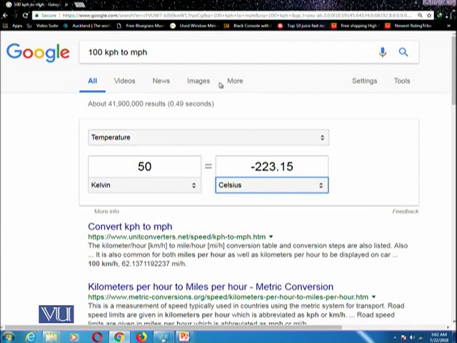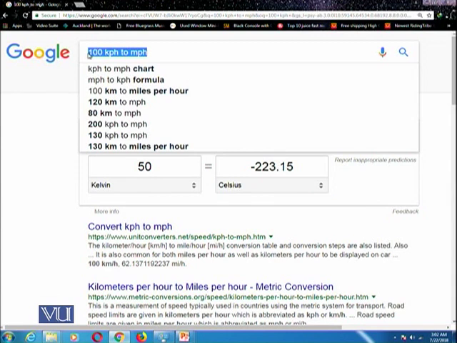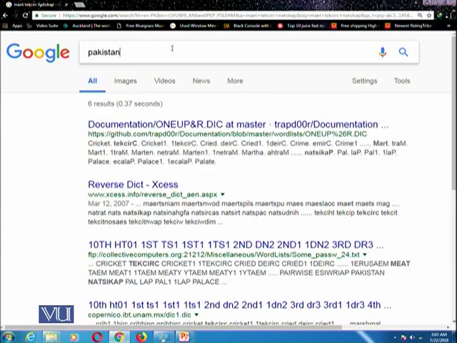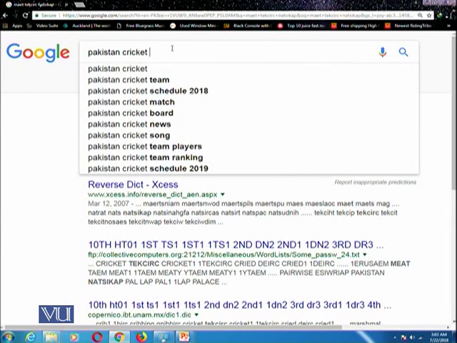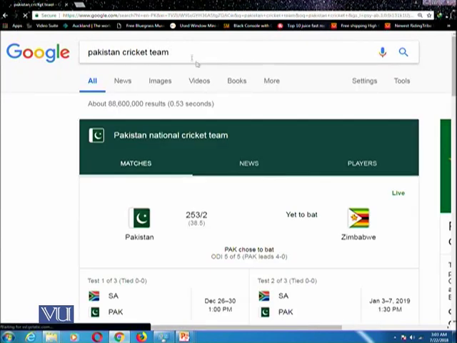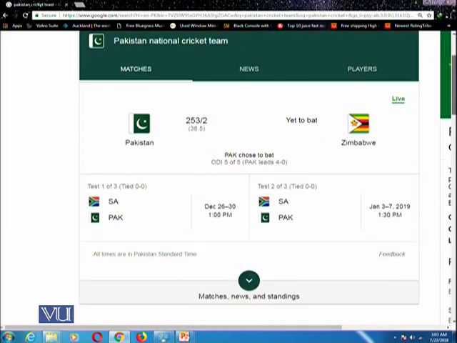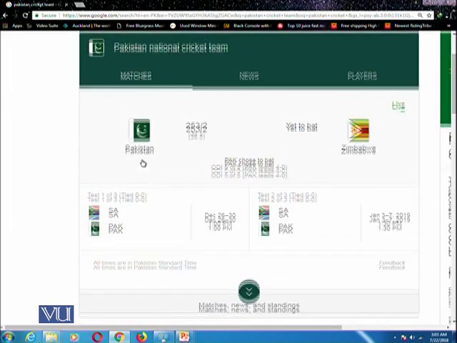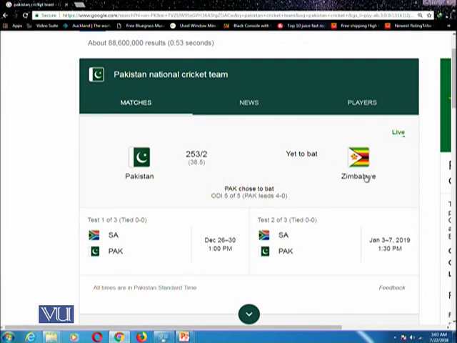Then similarly, you can also search for sports. For example, you want to see what the Pakistan cricket team is doing at the moment. Let's try this query: Pakistan cricket team. It is telling us the current situation. For example, there is a match between Pakistan and Zimbabwe, and it is telling you that at the moment 38 overs have gone and Pakistan has made 253 runs and Zimbabwe is yet to bat.